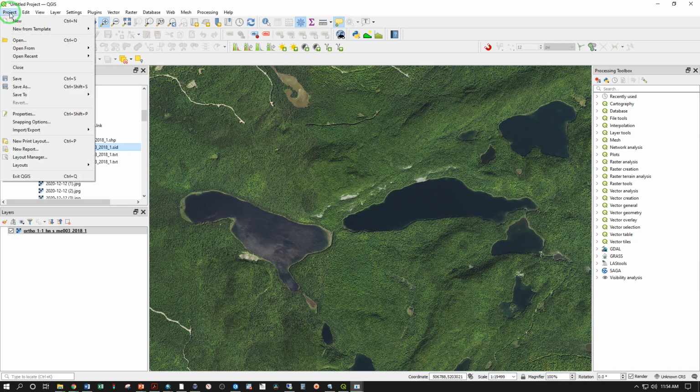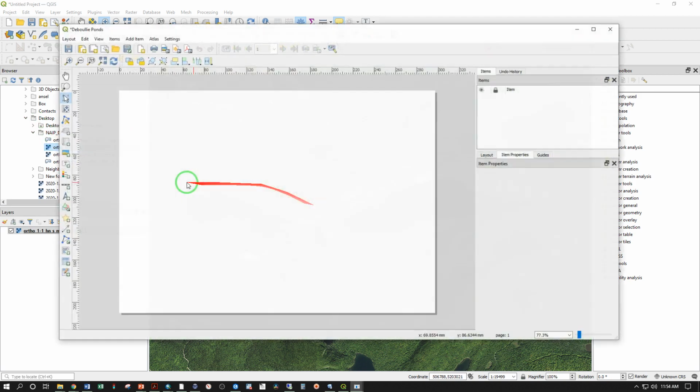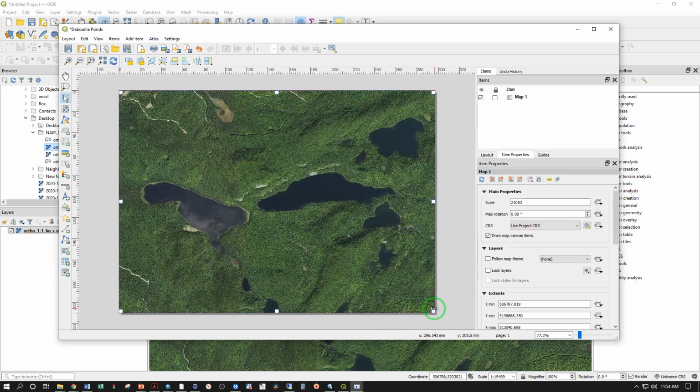Under Project, New Print Layout, I'm going to call it Debouli Ponds. Okay. And I have to click on the New or Add Map icon here. Go to the top corner. See how it snaps there when you get close? Click and hold. Drag down to the opposite corner. See how it snaps again? Release. Rendering map. Very good.